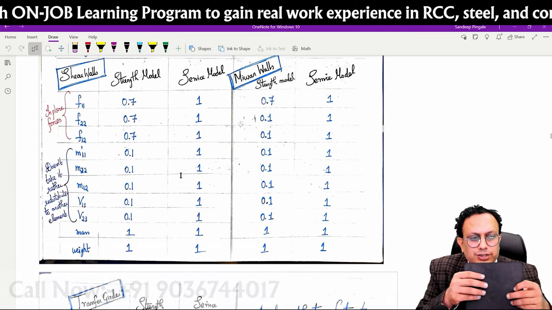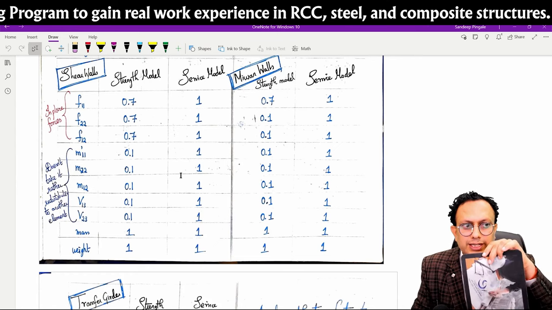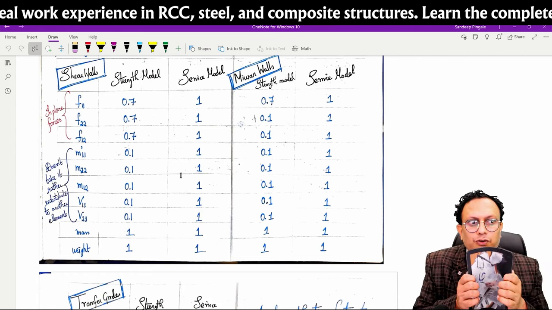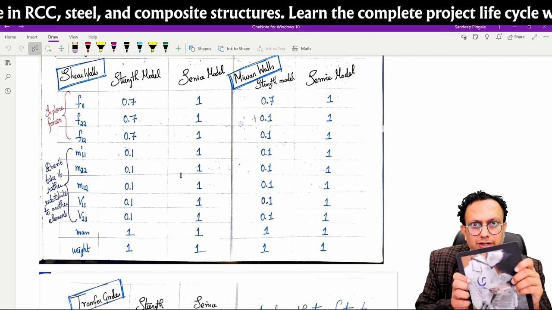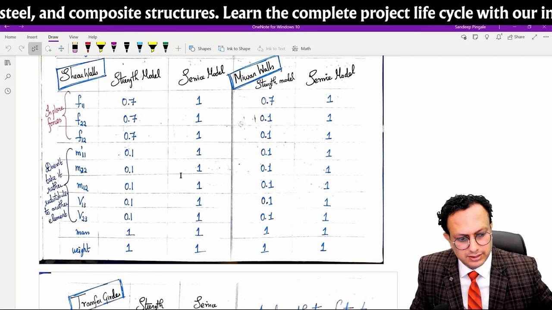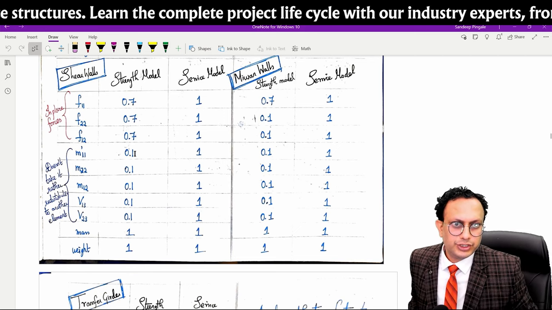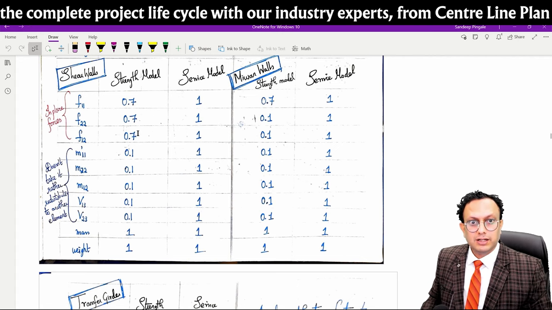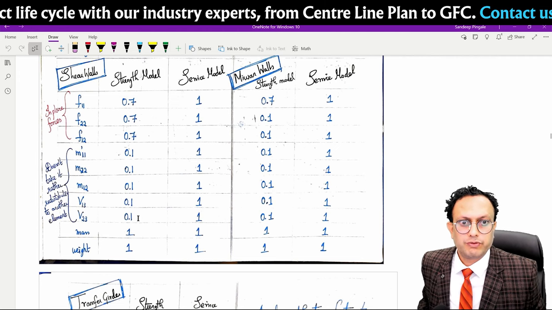Whereas shear walls, this is a shear wall for example. In the shear walls, we design it for the in-plane bending moment. We don't design the shear wall for this bending moment. Do you agree? We design for M11, this bending moment. So that's why we are doing this 0.7, 0.7, 0.7. And then we give the out of plane shear wall bending moment as 0.1, 0.1, 0.1, 0.1.